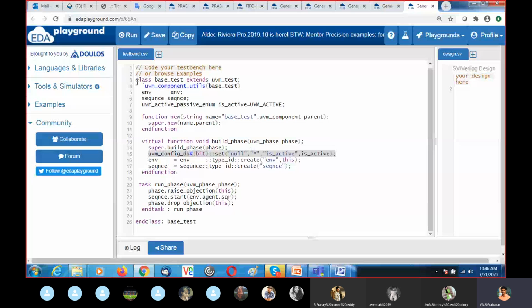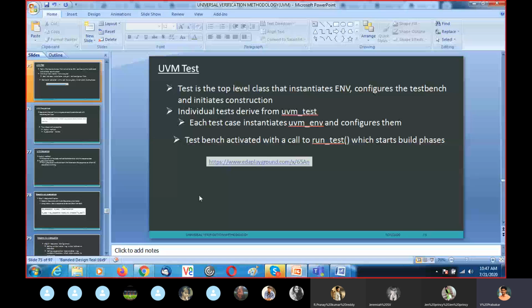If we want to run more tests, I can. If you define this as a base test, you can extend this base test and write your further tests. That's for today. Tomorrow we will see how to write the sequence.